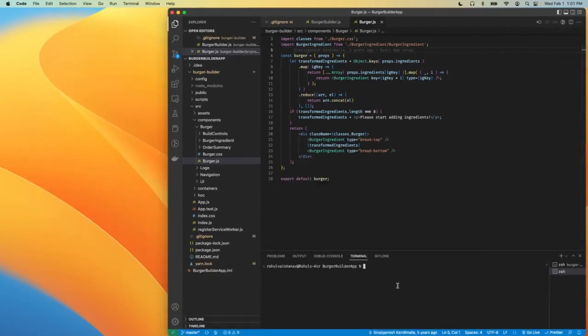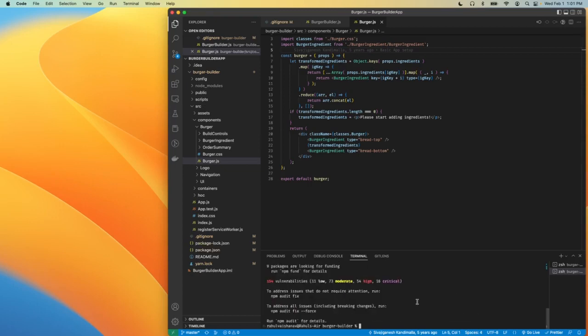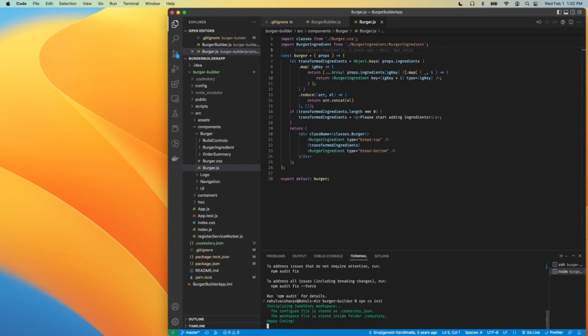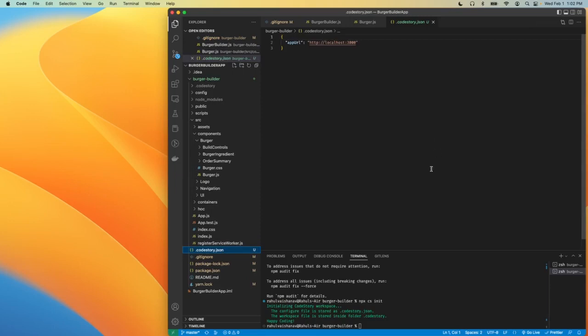I'll open a new terminal. I can install the Codestory NPM package with a simple npm command, npm install @codestory/codestory. Simple as that. All right, so I have that package installed. What I'm going to do is use npx to init Codestory for this project. So npx cs init. Once I do that, I have a nice codestory.json, and all the dependencies of Codestory are installed in the .codestory folder.